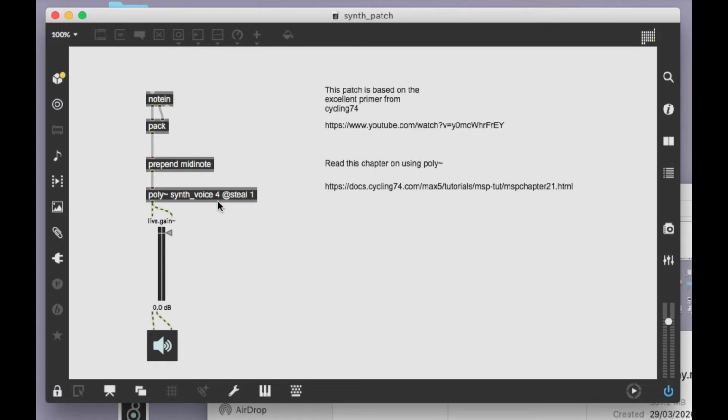And when I play notes, so C, we get all 4 sounds playing at the same time, all 4 pitches. So there's a great primer.